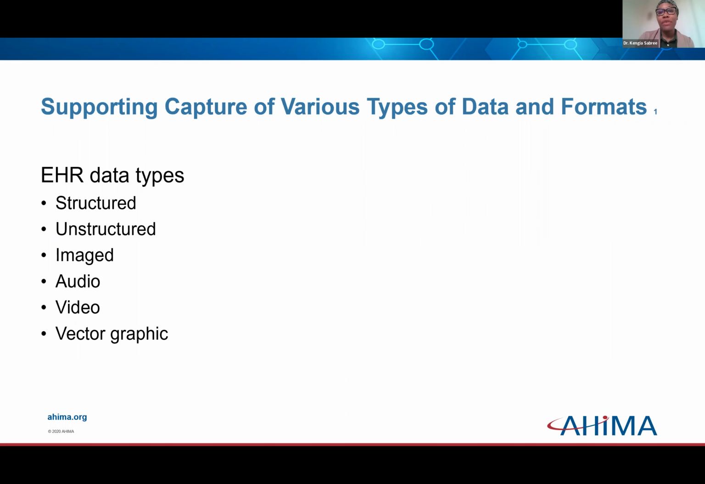So supporting capture of various types of data and formats. The information technologies currently in use for healthcare applications, as well as the new technologies being developed, support the capture of many different data types and formats that are used to support clinical services and administrative functions performed in every healthcare setting. So some EHR data types, those are going to be your structured, unstructured, imaged, audio, video, or vector graphic.